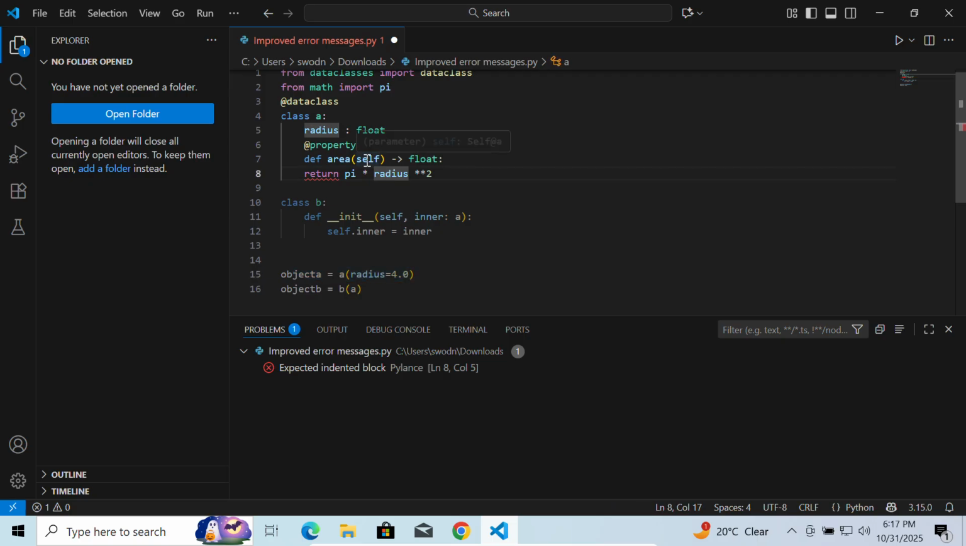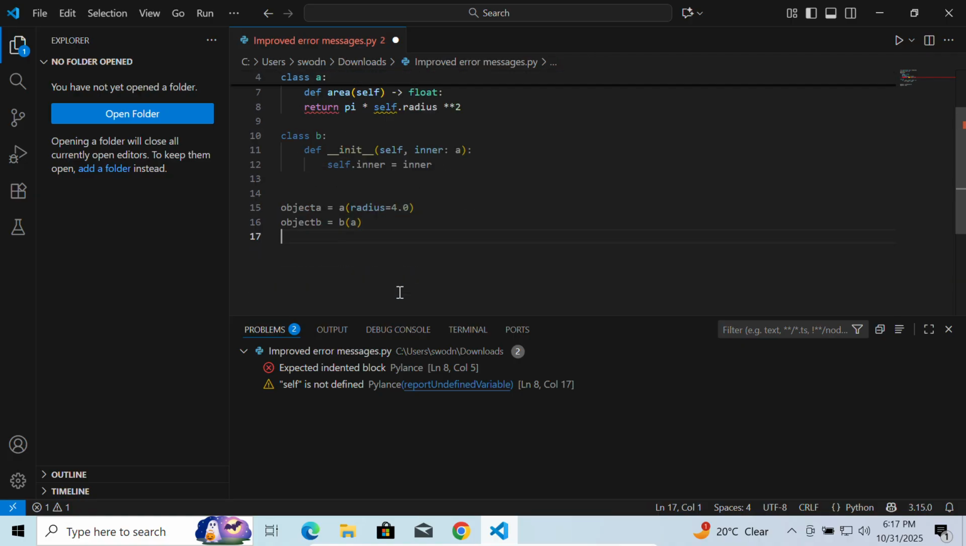So once it reaches this function, it's going to contain 4.0. And self, what is it going to point to? It is going to point to object A. And object A contains radius equal to 4.0. So I need to add self here, so it knows. So 4.0 enters this, and then it's going to automatically calculate the area. But we also need to print the stuff.